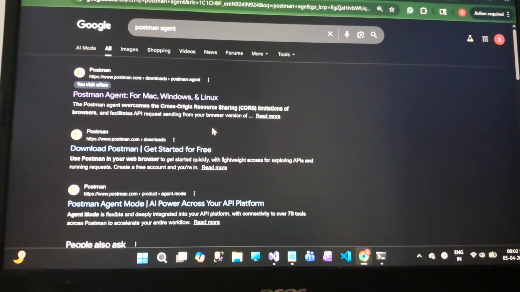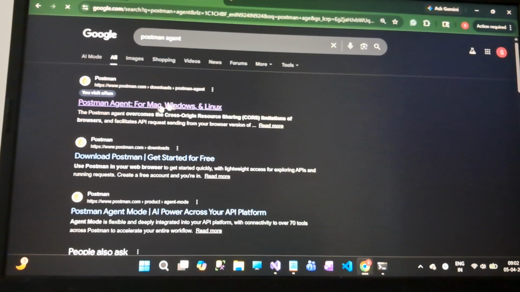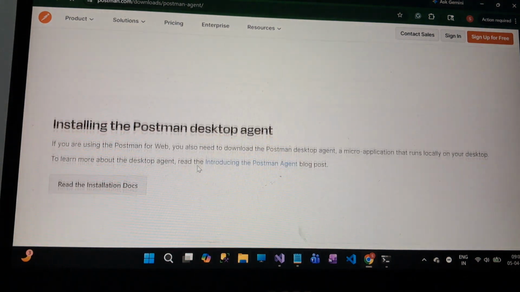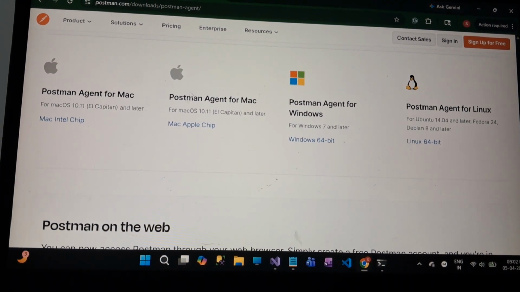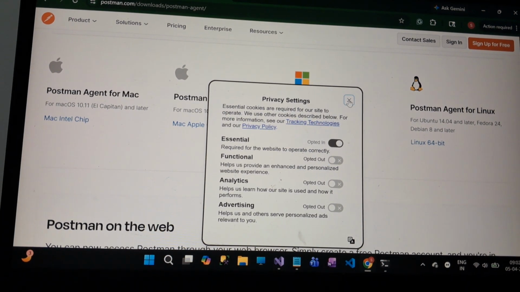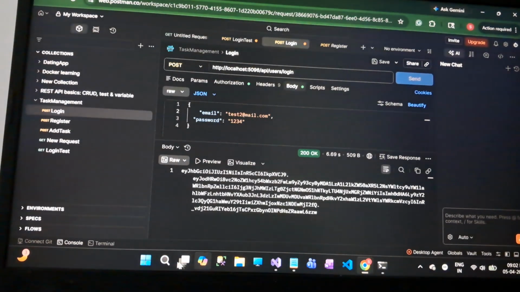Once it is downloaded, you can check it in your search bar. There are multiple options: it is available for Mac, Windows and Linux. So as per your system you can download it from here. I have Windows, so I downloaded the Windows one.